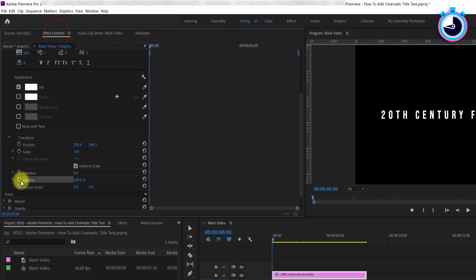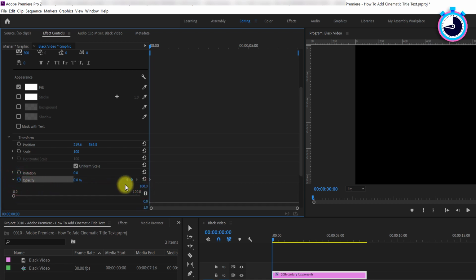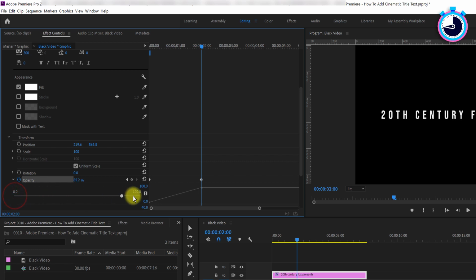Go back to Effect Controls, open up the opacity settings, reduce the opacity to 0, then click the stopwatch next to opacity and this will create a starting keyframe. Zoom into your timeline here if necessary. Then move the time marker to the 2-second mark and adjust the opacity to 100 to create a second keyframe.